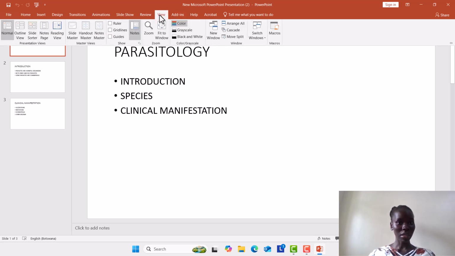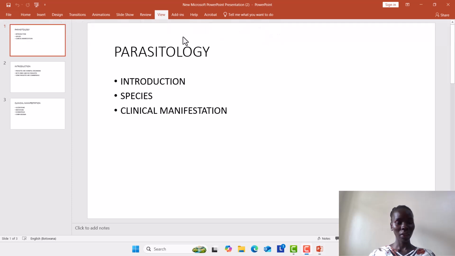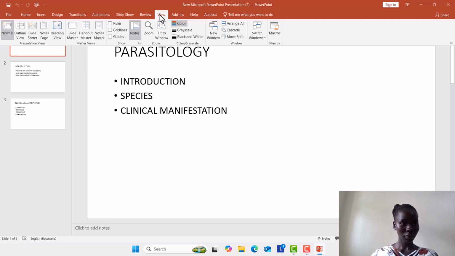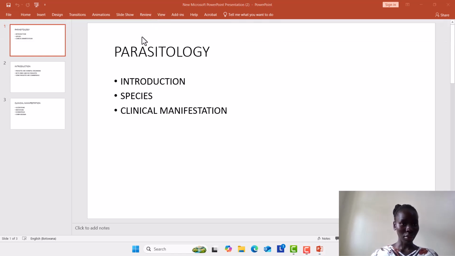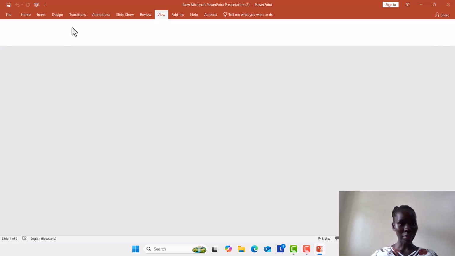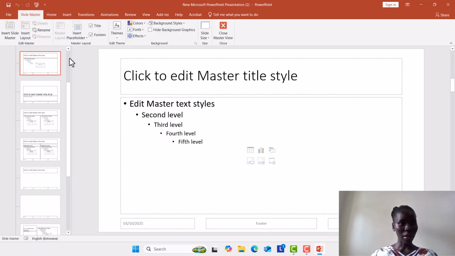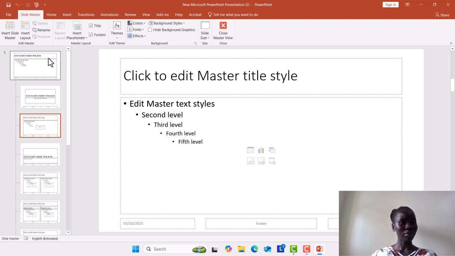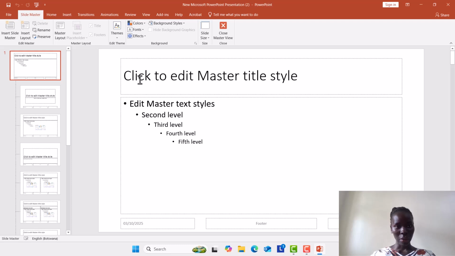So click on the view tab and it brings you many options right there. So you're going to click on the slide master, scroll up, and the very first that large slide, that is the slide master, so you select it. So you can start on carrying out any changes you want on the slide master, and they will be applied to the rest of the slides. So let's try that out.